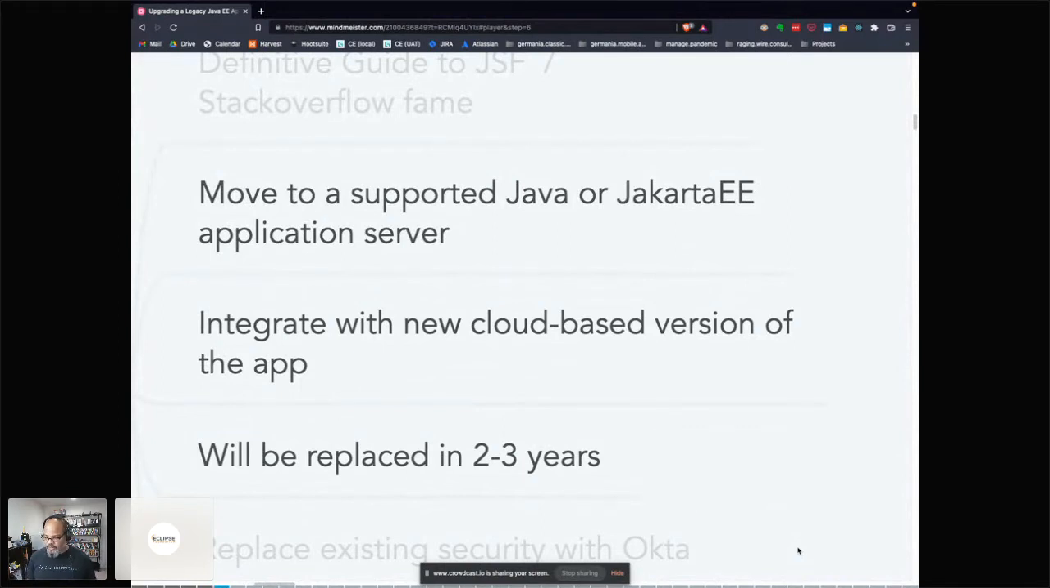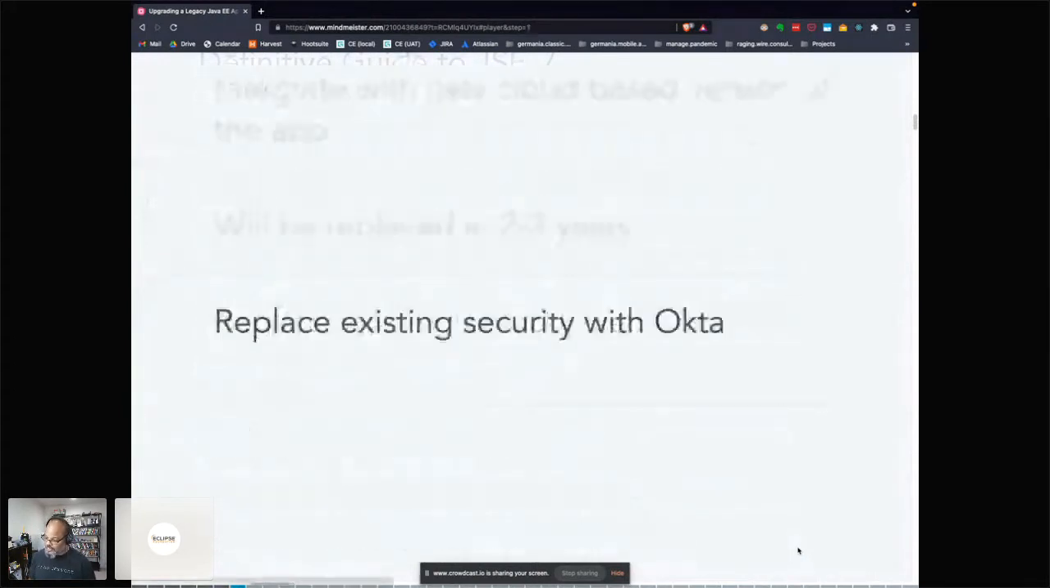Now, once we got into it, we realized there was one other thing that wasn't initially clear to us, which is that they needed to replace the existing security with Okta. And if you haven't heard of Okta, Okta is an identity management platform. So basically it handles single sign-on for multiple applications within an organization. And you can also use it just for managing logins for all of your users. So I've seen it used for external use cases and also internal.